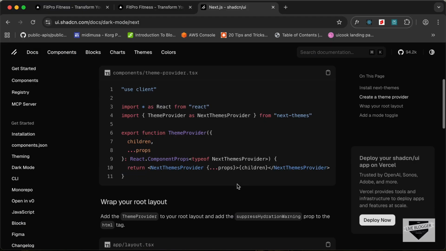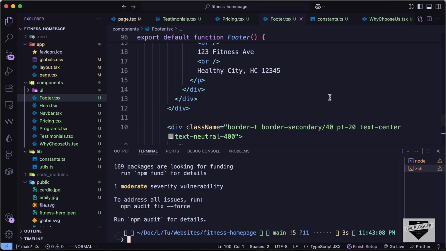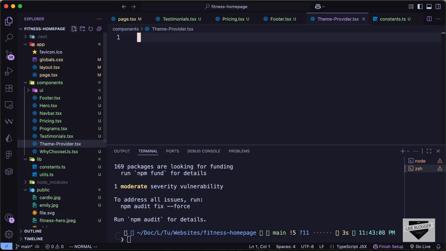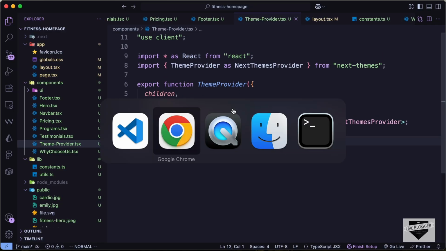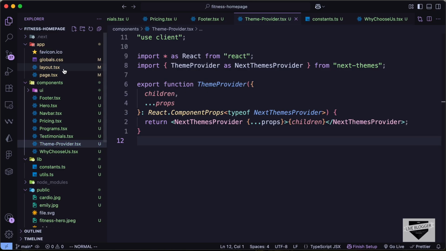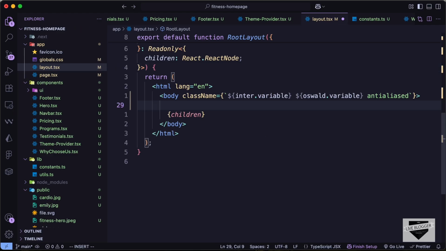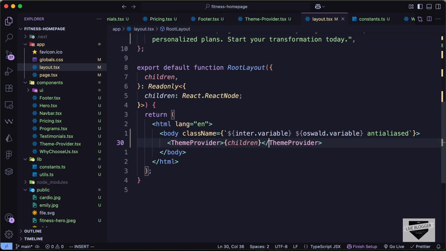So if you scroll down, we need to create a theme provider. So let's copy this code. Let's go back over here to the components and let's create a new file called theme-provider.tsx, and let's paste it over here. And the next thing we need to do is we need to add the theme provider to the layout.tsx file. So let's go to the layout.tsx file, and here inside the body, let's go ahead and add the theme provider. So I'll just type ThemeProvider. Let's import it from components theme provider, and let's add the children inside this theme provider.